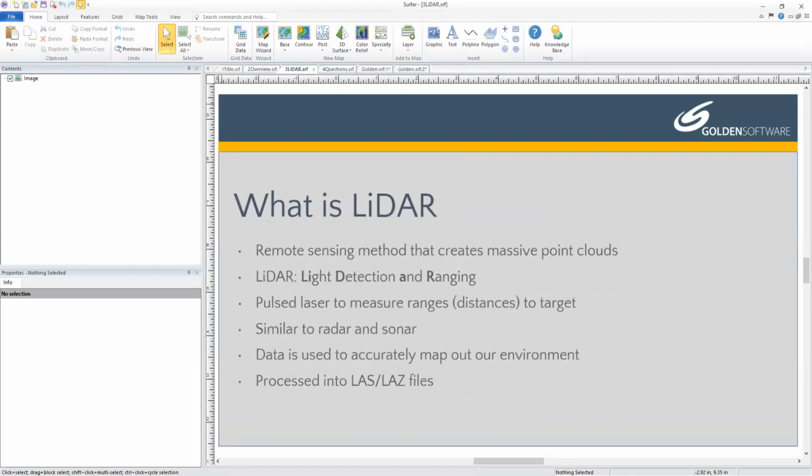So before we jump into using LiDAR data in Surfer, I wanted to touch on what LiDAR is for those that are not as familiar and give you some background on this type of geospatial technology. LiDAR is a remote sensing method that produces massive point cloud data sets that can be managed, visualized, and analyzed using Surfer. These point clouds can have millions of data points, which we'll see in this presentation. LiDAR is short for light detection and ranging, and it uses light in the form of pulsed laser to measure ranges or distances to a target.